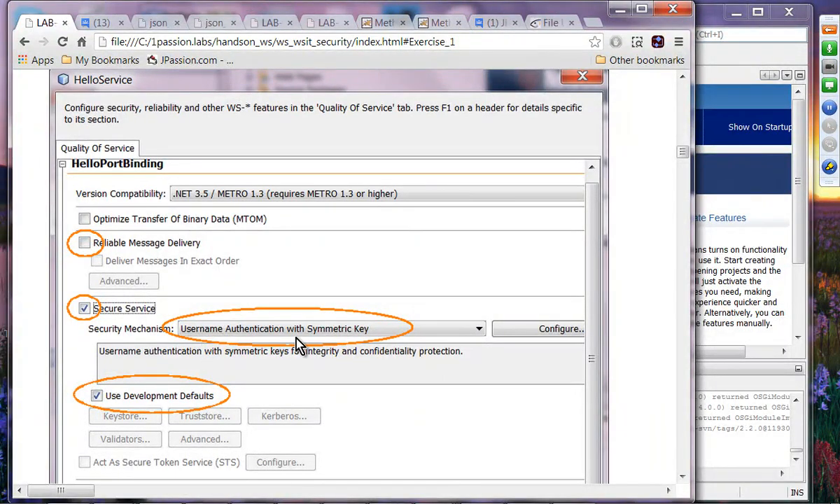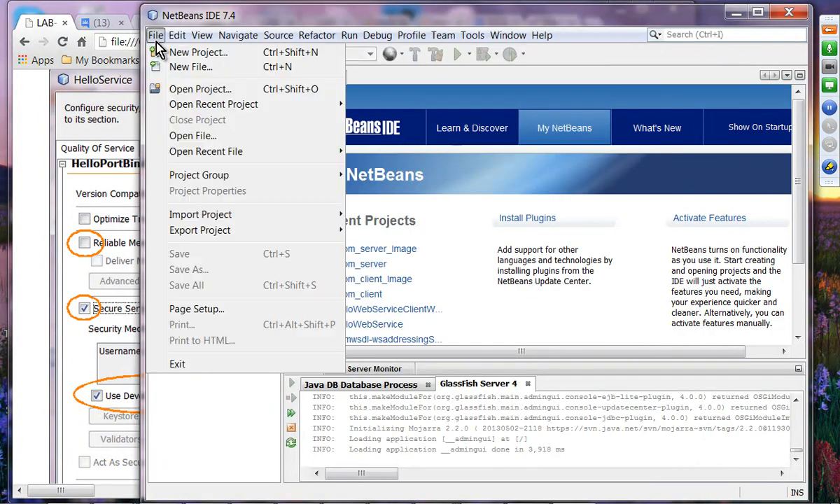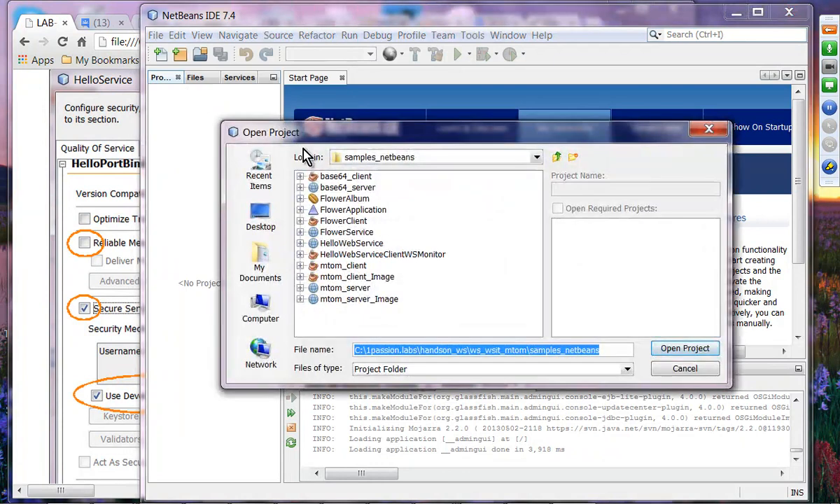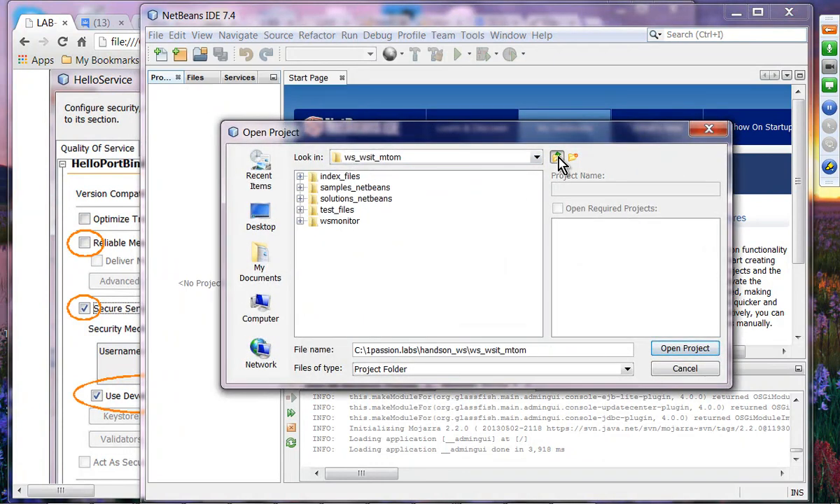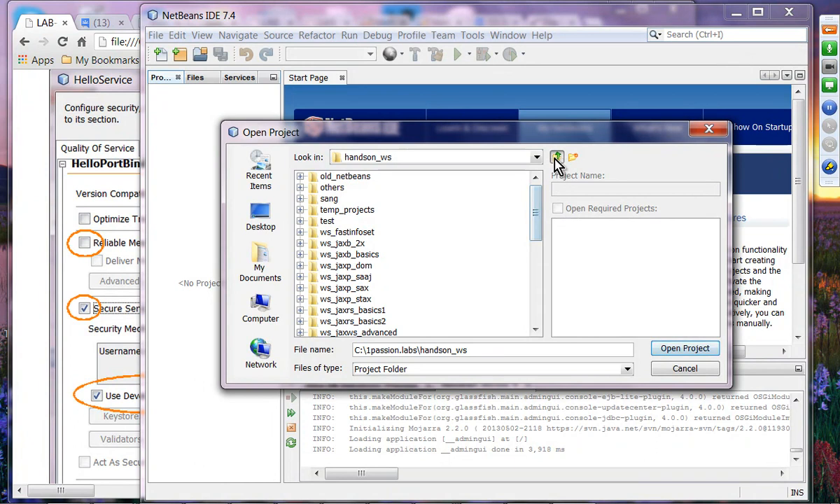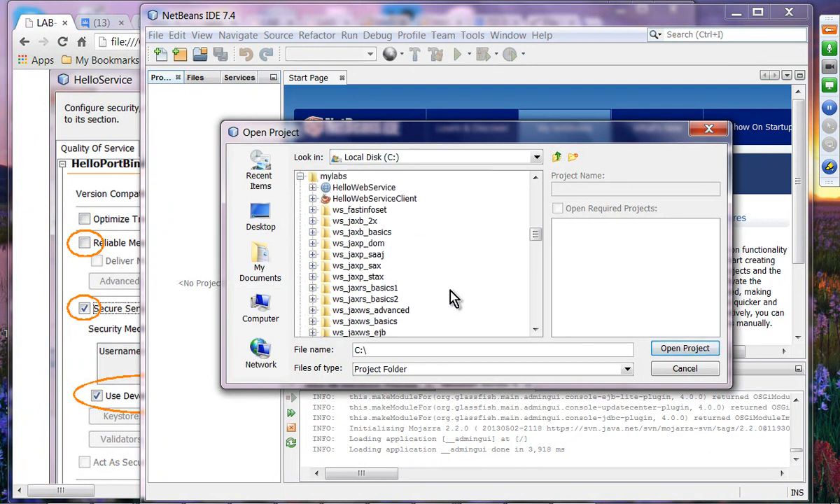And then among all the security profiles for security mechanisms, you are going to select username authentication with symmetric key. This is basically the default it's going to display. But if you click here, you are going to see a lot of other security mechanisms you can pick and choose. Okay, so let me open the project. I'm going to open Hello Web Services. I'm actually going to use my lab, because I don't want to change my labs.